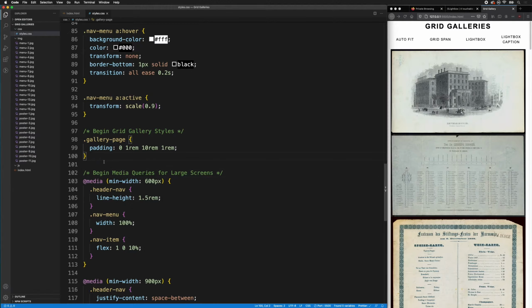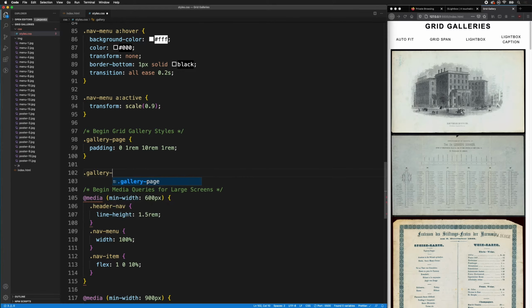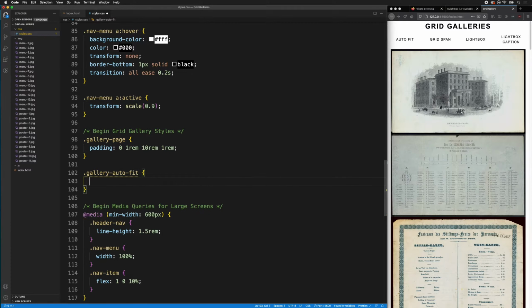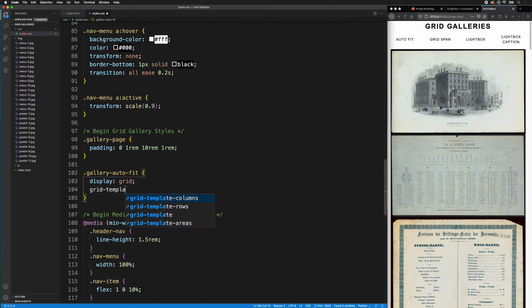So here, I'm going to type to target that class, gallery autofit. And the first thing we want to put is display grid. And again, when we save that, nothing changes because we have to define the columns. To do that, we'll type grid template columns. And this is where we're going to use the magic of the autofit and the min-max.